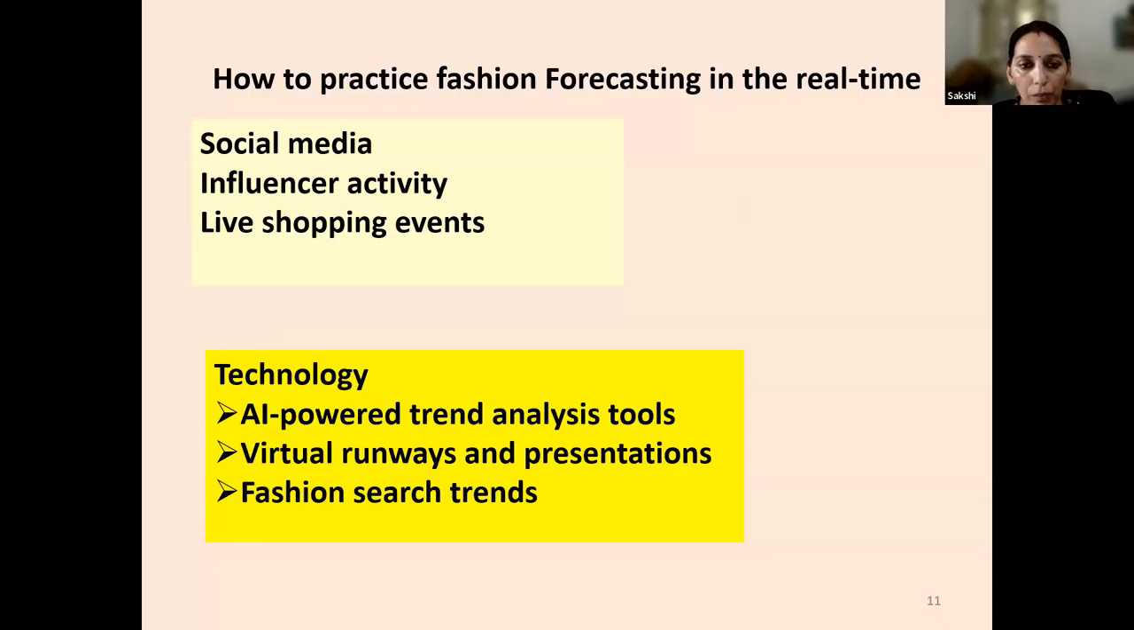And also live shopping events. In live shopping events, usually the AI or the fashion forecaster observes what items sell out quickly during a live shopping event hosted by a particular brand or retailer. And this indicates which particular item or style is in trend and has potential for the future trend.